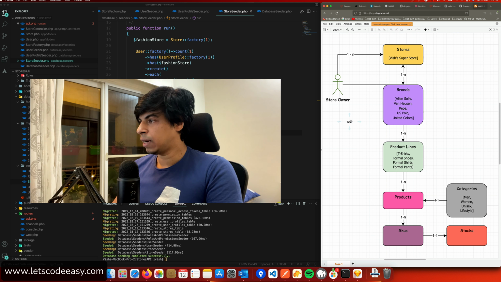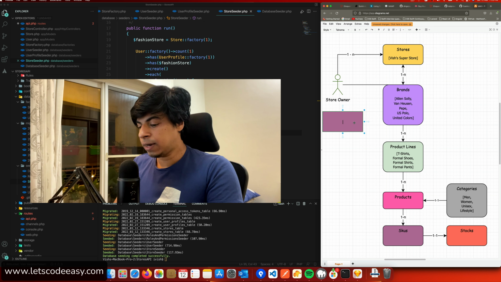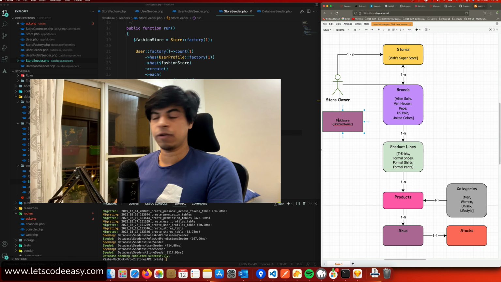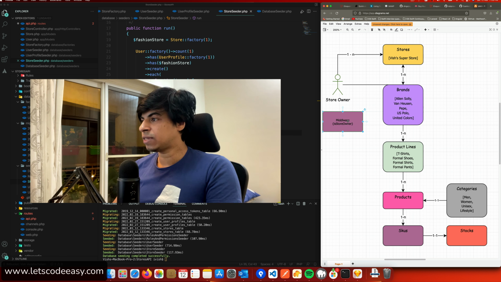Maybe I'll create it as a block and call it a middleware check, and that's going to be called is store owner. So this is an extension to whatever we were doing earlier, where create is fine. Anybody can come and create a store for himself, any kind of user. So we are not restricting anybody from creating any stores within the system.